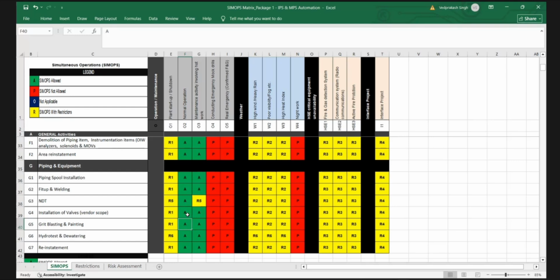Santosh, there is one question from Oscar. If you need to do the grit blasting, when you are doing grit blasting nearby, can you allow operation? Answer is yes or no. That is what Lakshmi sir mentioned.